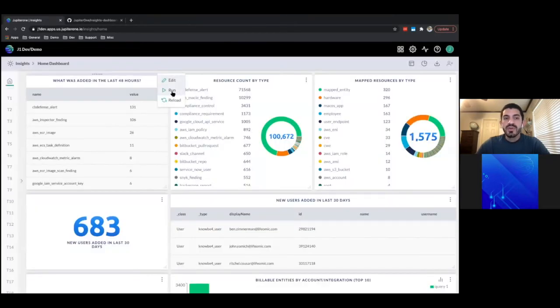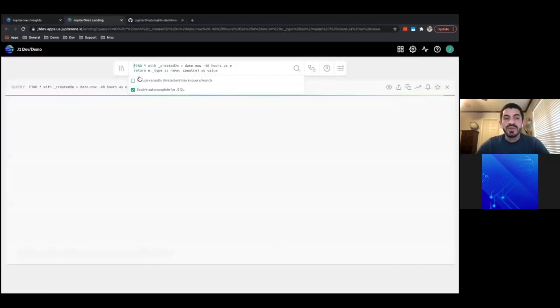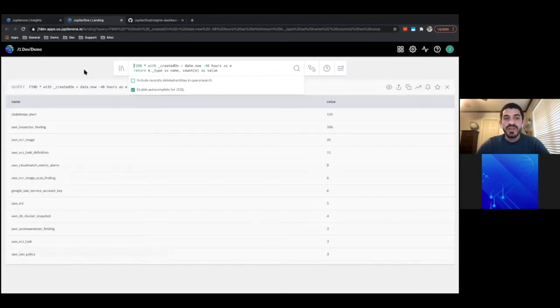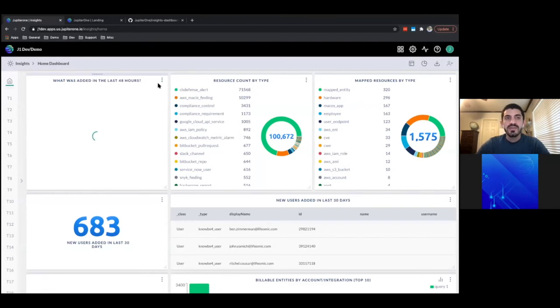You can also run any of these and it will pop you back into the landing page of JupiterOne and will give you the ability to run the query and dig into that query. If you reload, if there were any changes that were made or any new data that's been ingested, you can update the widget.